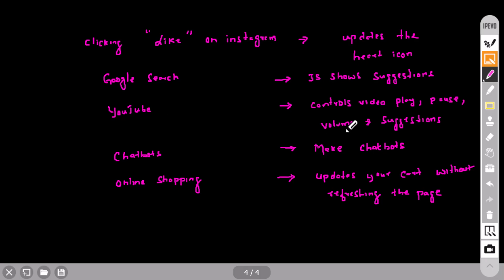In YouTube, the controls, the play button, the pause button, volume and suggestions, all this background programming is done using JavaScript. You can also develop chatbots. With a chatbot, you pass on a question and then the chatbot responds with an answer. This could be a use case of JavaScript. You can also use JavaScript for online shopping, where it updates your cart without refreshing the page.